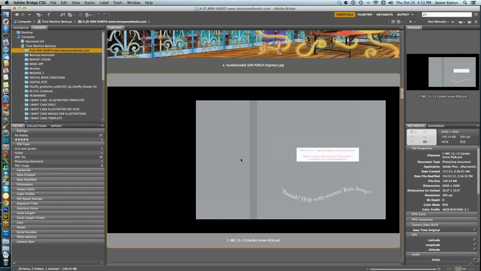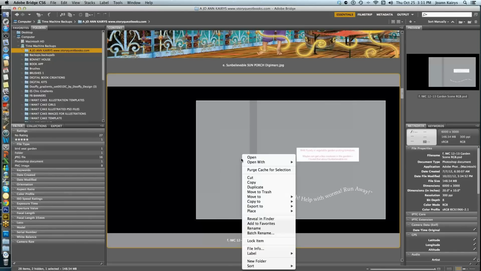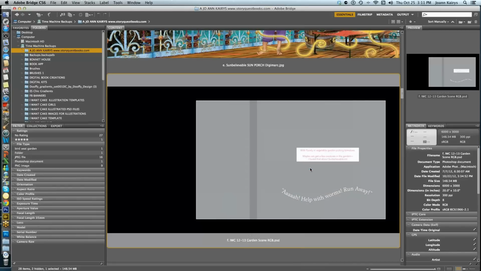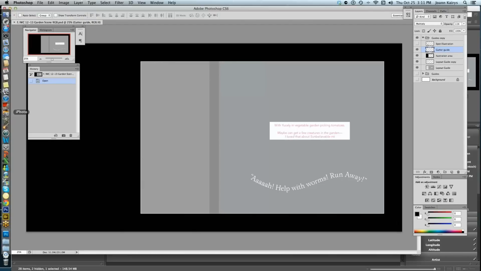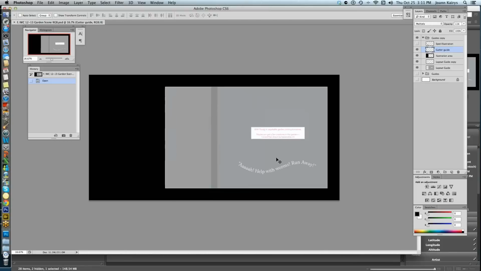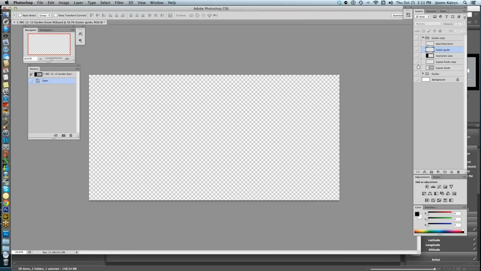So I'm going to open it in Photoshop by right-clicking on my mouse and selecting Photoshop. And you can see I'm working in Photoshop CS6, but it doesn't matter. You can use almost any version of Photoshop. I have it rather enlarged, so let me take it down just a little bit so you can see the whole image. Now, you can start with just a blank page, so to speak.